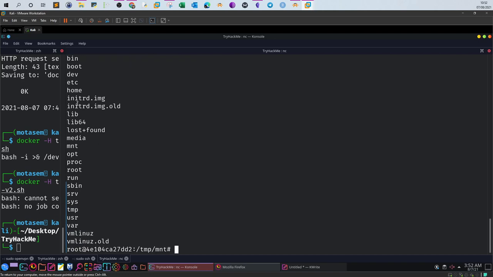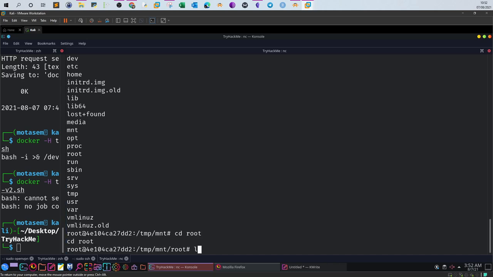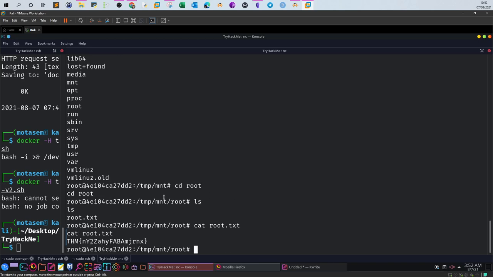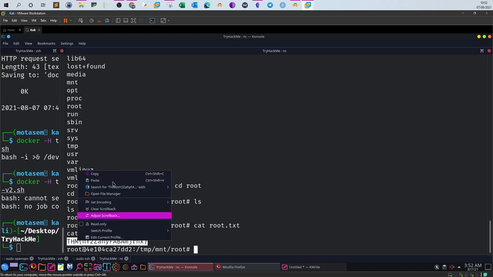We can just easily cd to any directory that is in the actual root file system. So we can cd to root, cat root.txt, and this is the final flag.